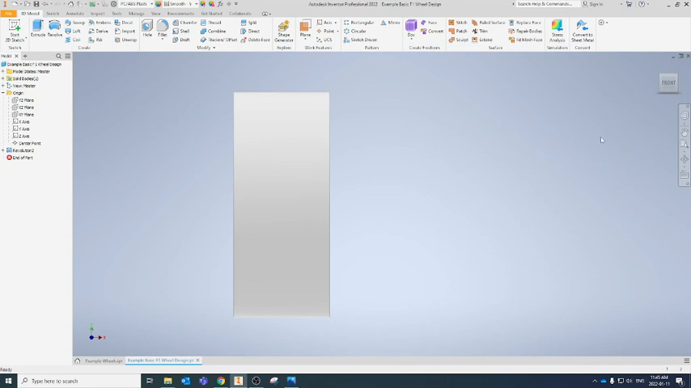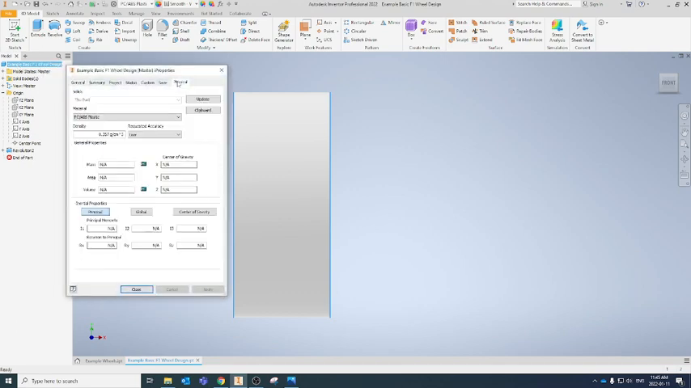Okay, so if we take a look here, I have my material already set to plastic, and I just want to come into my iProperties. So I'm going to right click on the name of my part, choose iProperties, and come over to the physical tab. In here, if I click on update, because I have a material in here, you will get physical parameters about your part, and we can just take a look here at our volume.